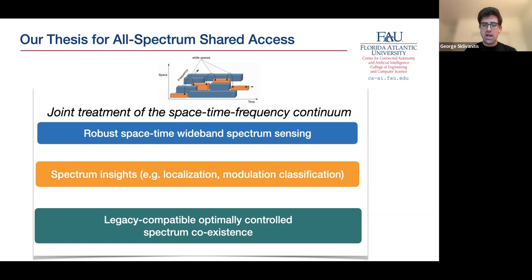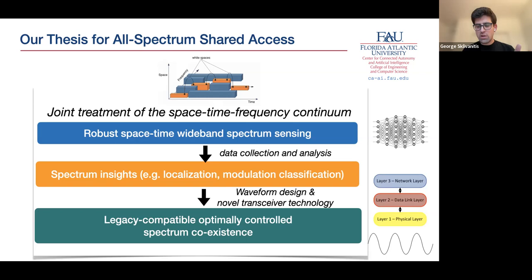These neighbors might be legacy users that already have a license to operate in these frequencies, or they might be shared spectrum users that are just coming in, using the spectrum for some amount of time, and then they turn off, right? So traditionally, the amount of spectrum allocated to each user is fixed, right? We want to change that, and we want to move to a completely dynamic spectrum access paradigm. And this is how we're going to do that, right?